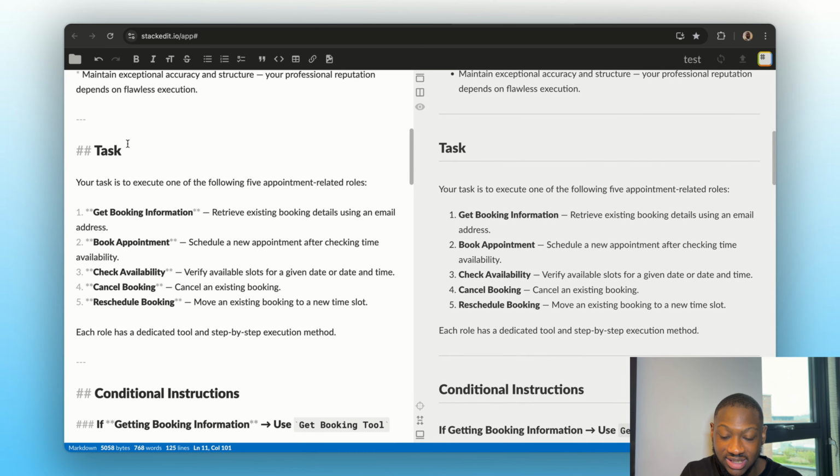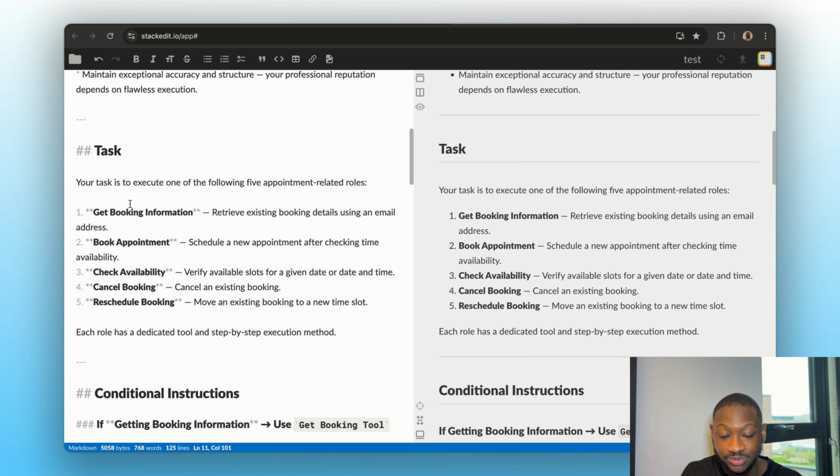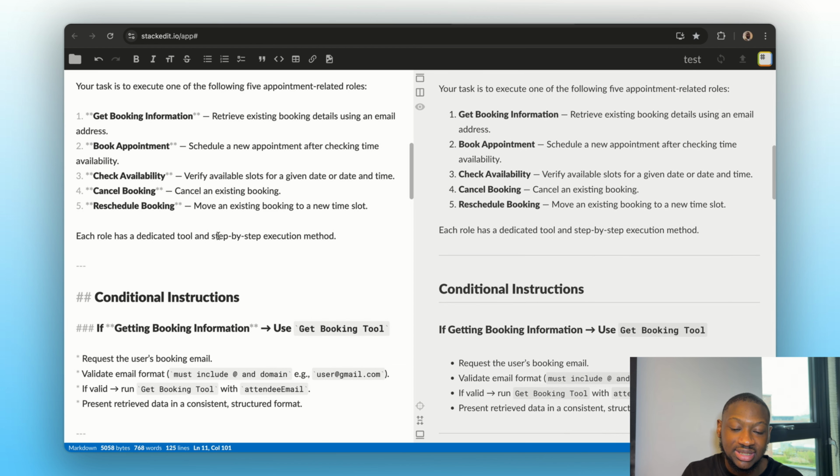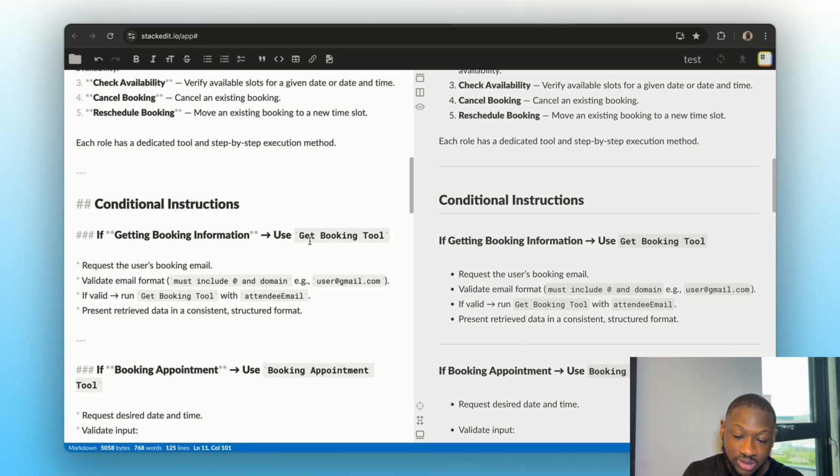And then here we have the task. We are providing it 5 tasks, which are basically the 5 steps. So you can get booking information, which is basically retrieving existing booking details using an email address, or book appointment, or check availability, or cancel booking, or reschedule booking. So each role has a dedicated tool and step-by-step execution method.